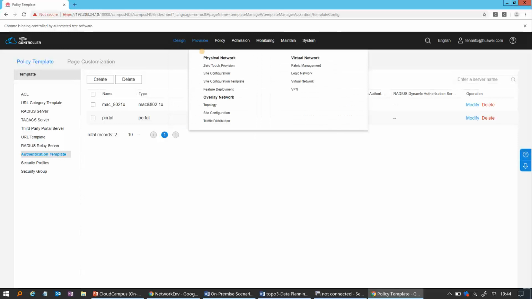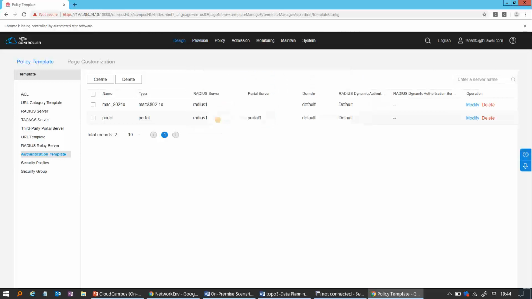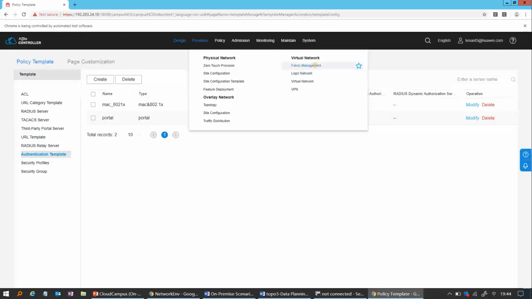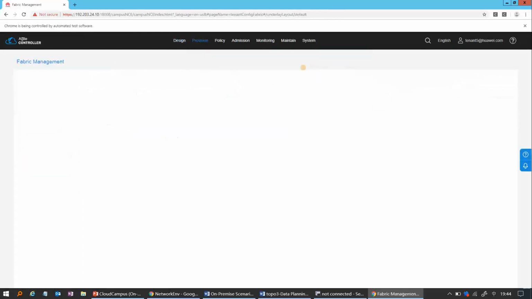Let's move to the provision, and you can see that we have several different menus here. Let's go to the fabric management. Click this one. We can enter the fabric management page here. By default, you may see nothing here. Okay, no fabric here.